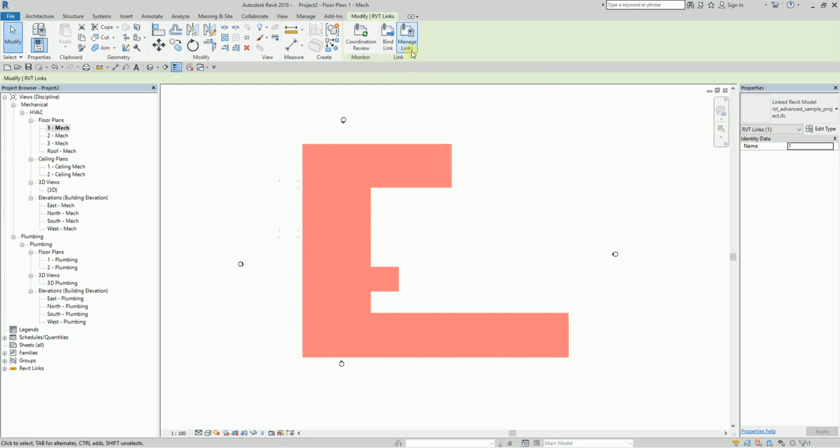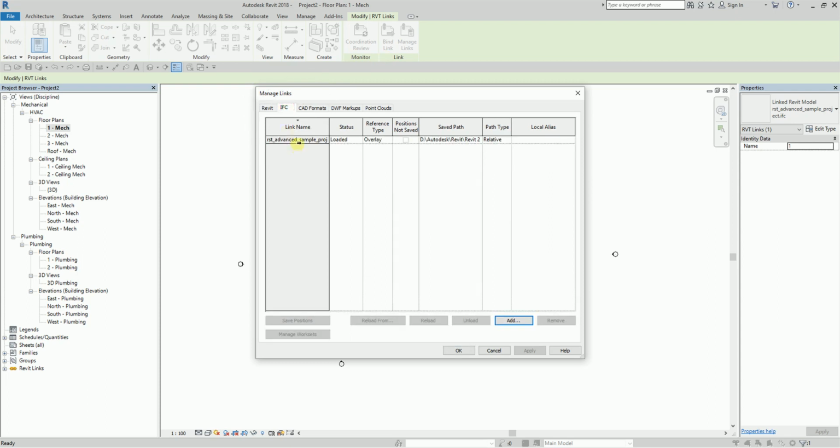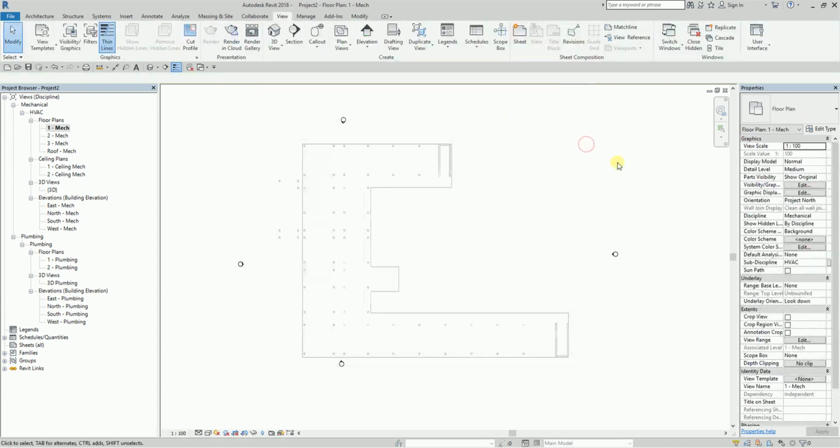Now aside from that, you also have here the manage links. If you click that, and then go to IFC here, you will now see the loaded IFC. So in case you update your IFC model, you can just simply reload that. You can select that and then reload. Or if you update your IFC model and then save it, then close your MEP project, once you open your MEP project, automatically it will update.